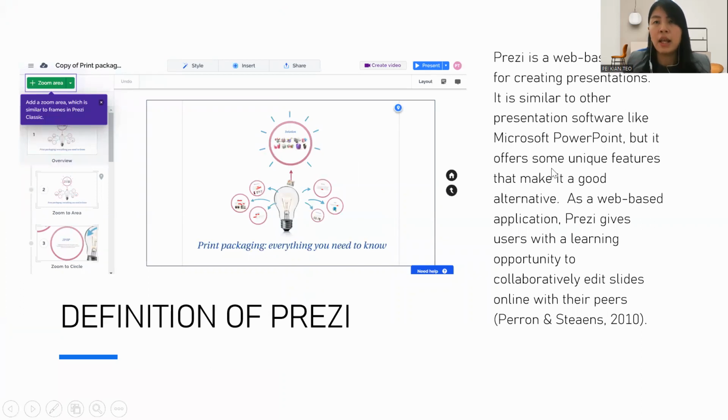Now, let me briefly introduce the definition of Prezi. Prezi is a web-based presentation tool for creating presentations. It is quite similar to other presentation software like Microsoft PowerPoint, but it offers some unique features that make it a good alternative. As a web-based application, Prezi gives users the opportunity to collaboratively edit slides online with their peers.